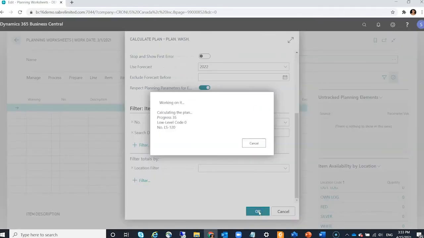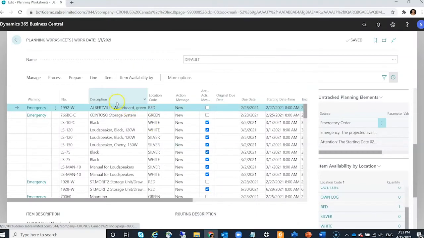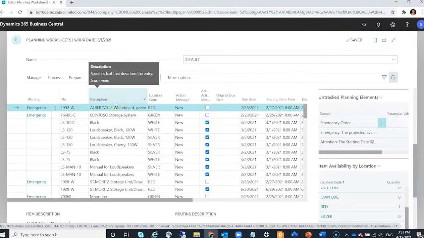So the system is now looking through all of my demand, all of my supply, my dates, my inventory, and for all of the different levels from 0 all the way through to my lowest level, it's creating planned orders or suggestions based on what it thinks I need to do.